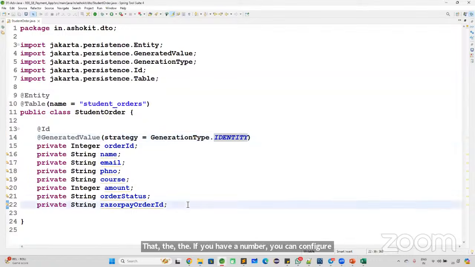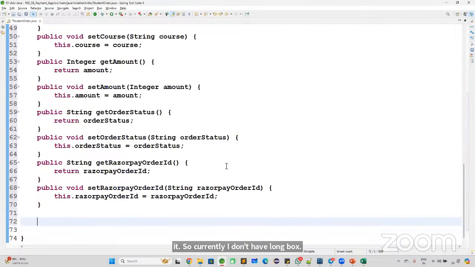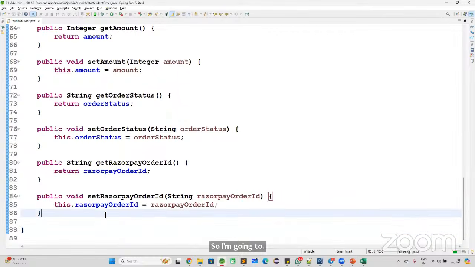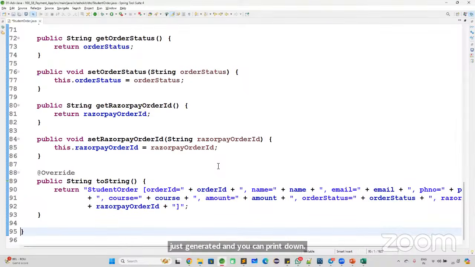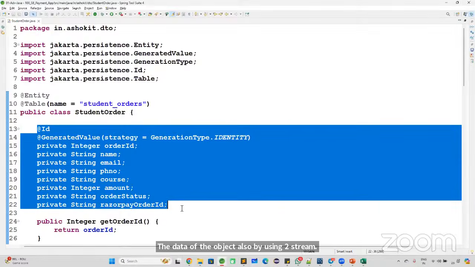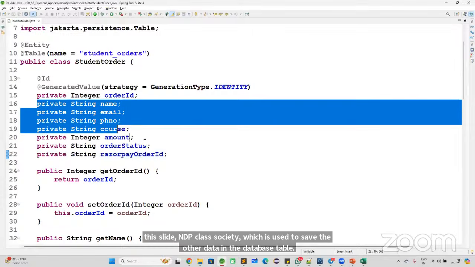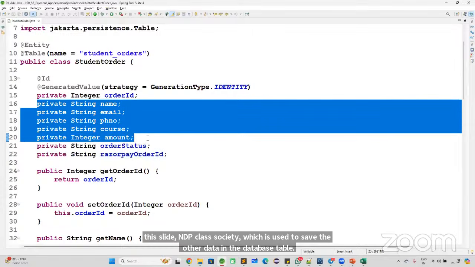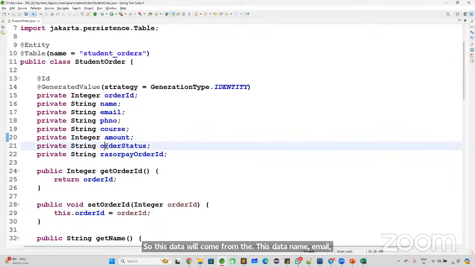Currently I don't have Lombok, so I'm going to generate setters and getters. Okay, setters and getters generated, and you can print the data of the object also by using the toString method. So with this, my entity class is ready, which is used to save the order data in the database table. This data will come from the UI, guys. This data, name, email, phone number, course, amount, will come from the UI. When a new order comes, the order status will be created. When the payment is completed, the order status will be completed.